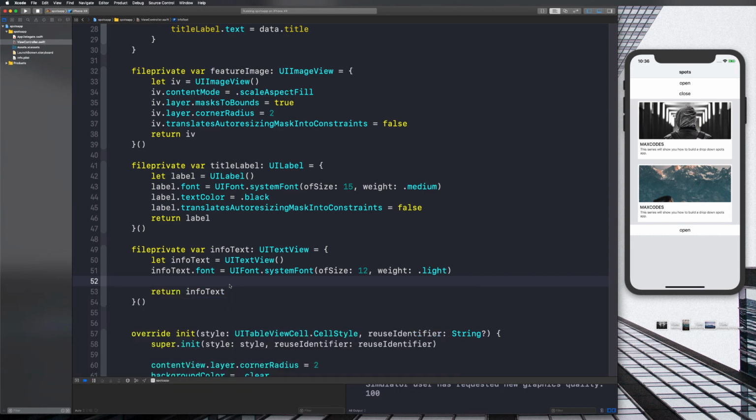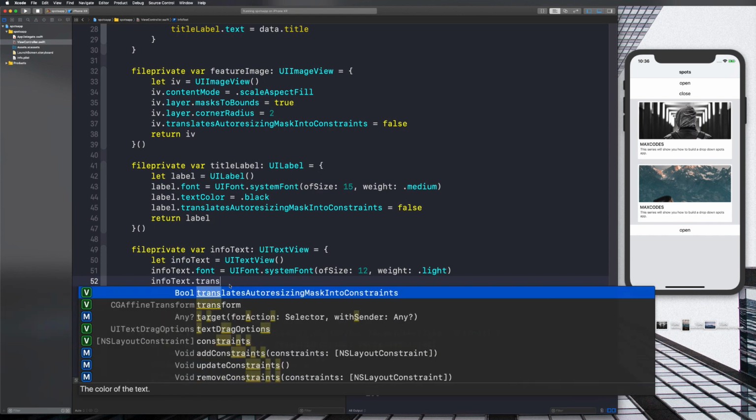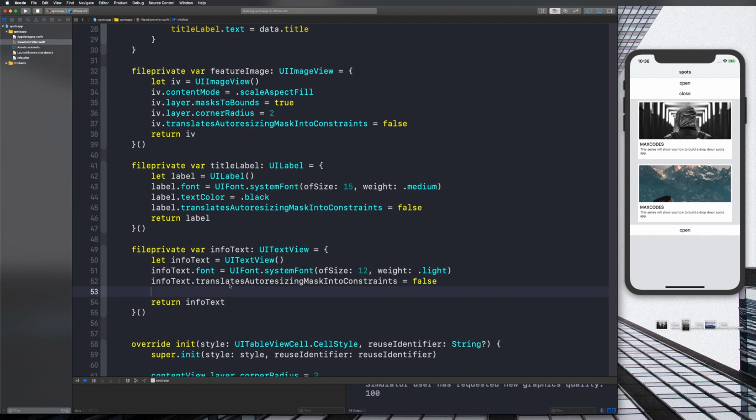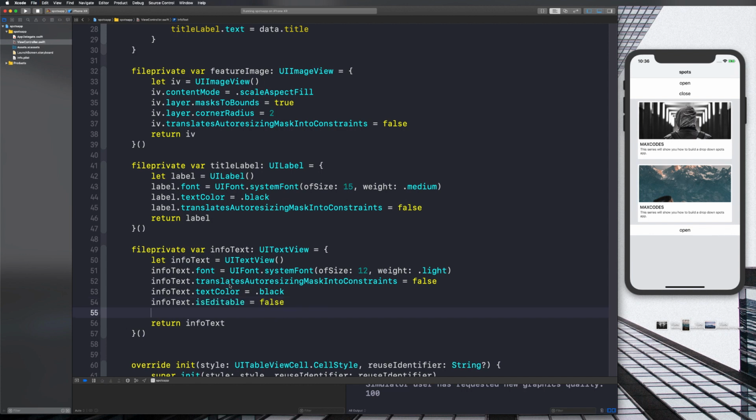All right, so we're gonna say info text dot translatesAutoresizingMaskIntoConstraints. Obviously we want to do that, and then we want to say info text dot text color is equal to dot black, and then we'll say info text dot isEditable is equal to false. The reason we're doing this is because by default a text view is editable, and you can change the text in it. So we don't want that. It's like a UITextField basically, but you can't just use a UILabel for multiple lines like this. Actually, you probably can, but you used to not be able to in earlier versions.